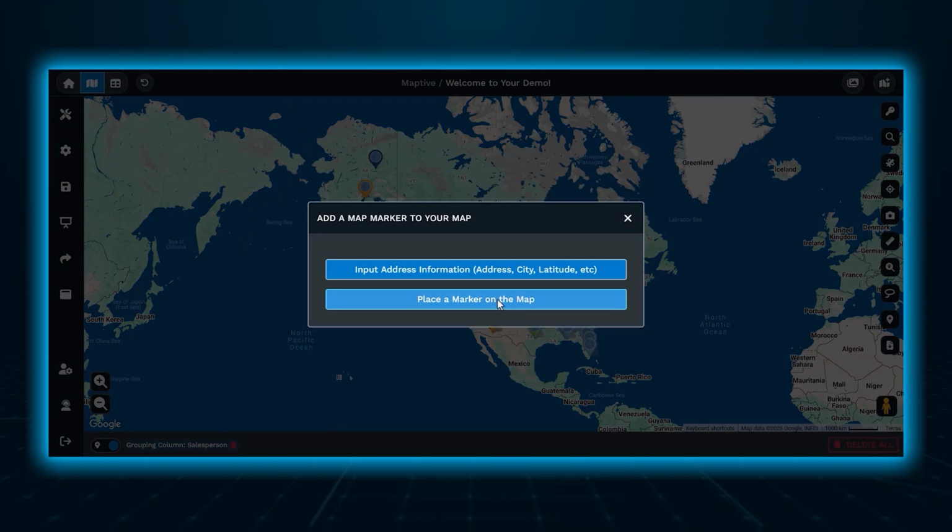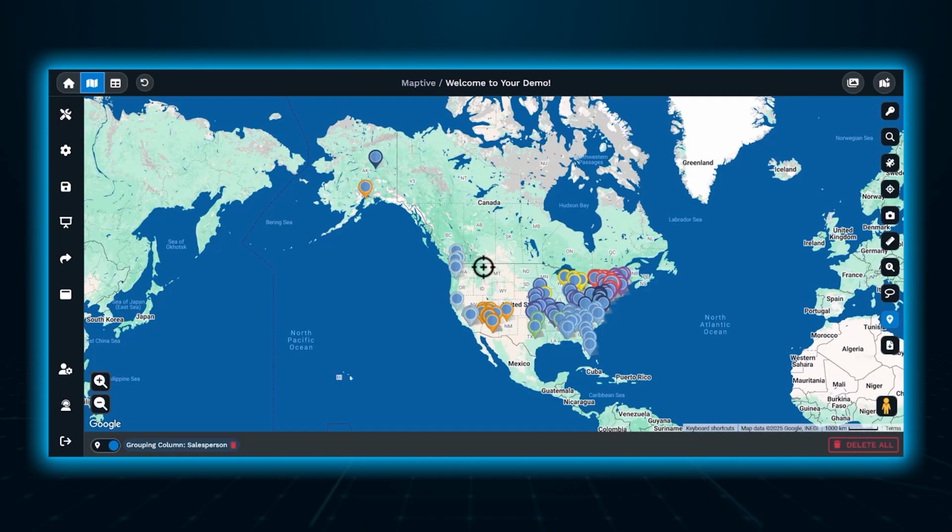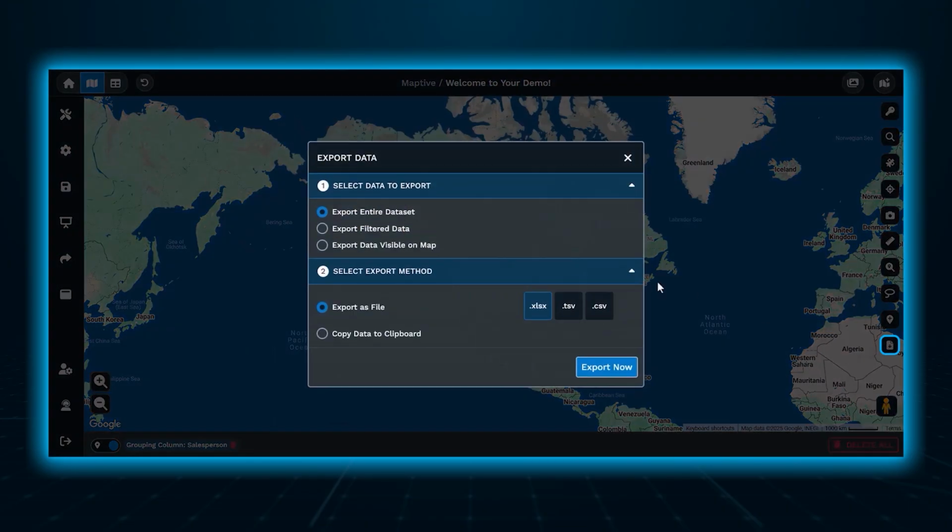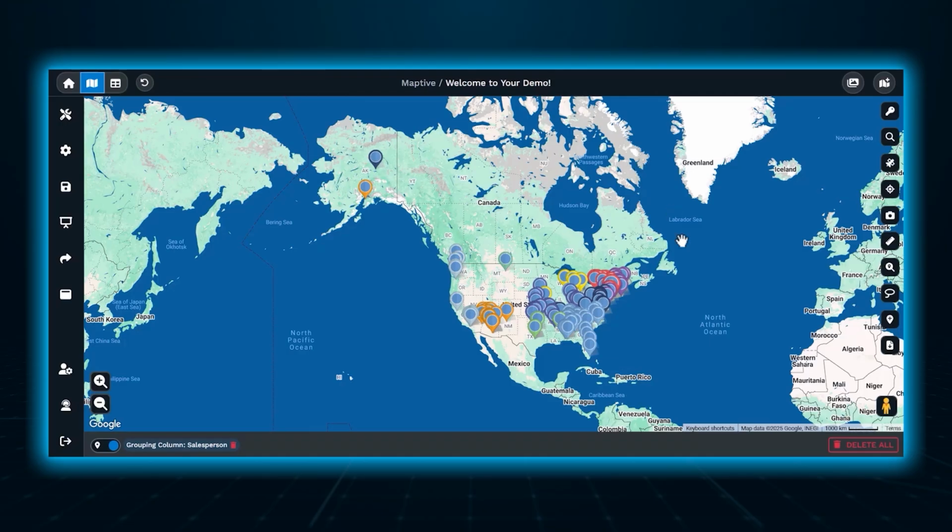The other is place a map marker on your map. That's going to give you this little eyeball where you can just drop a marker randomly or specifically on the map if you get in closer. Export data will export the entire data set, the filtered data, or visible on the map. Visible on the map means if you're zoomed in and only seeing one marker, you're just going to get that information from that marker when you choose that option.